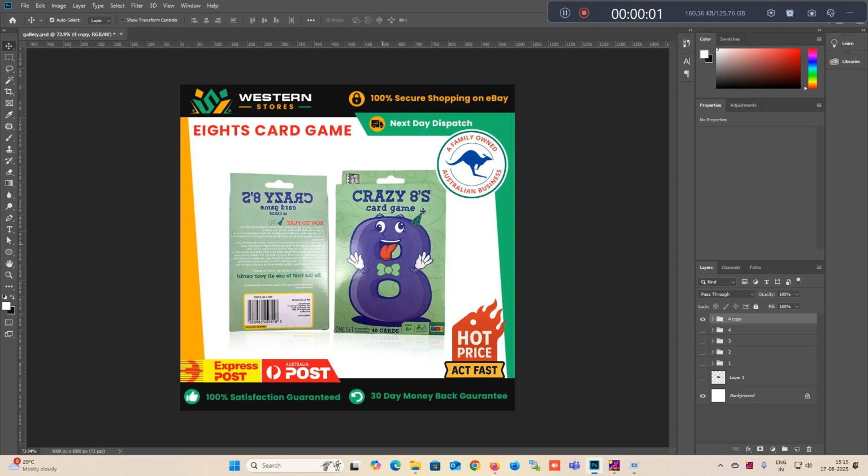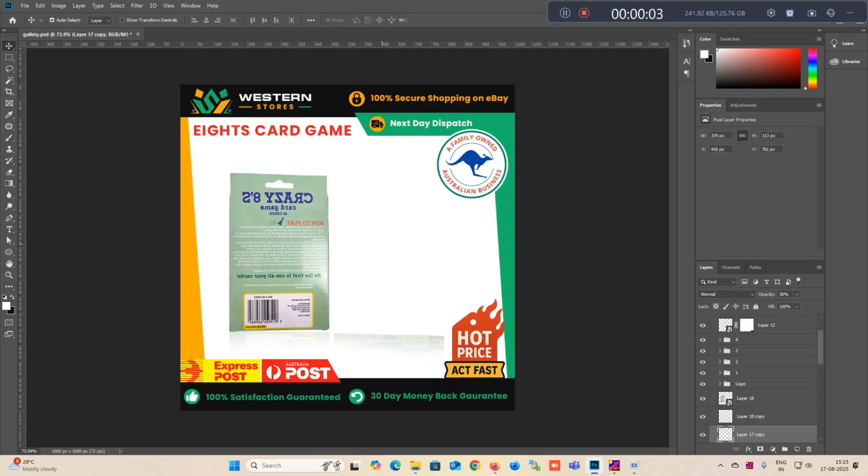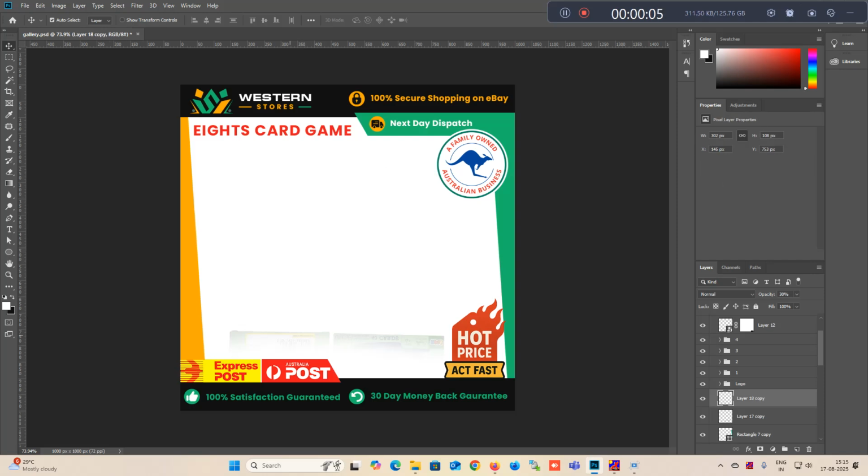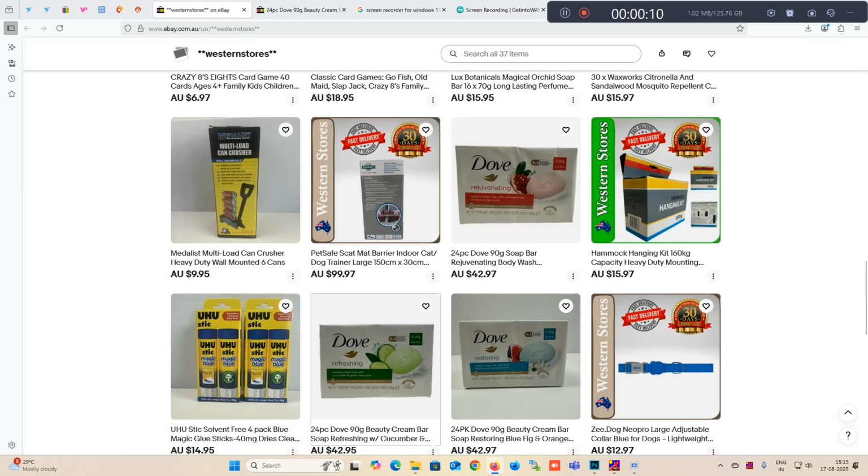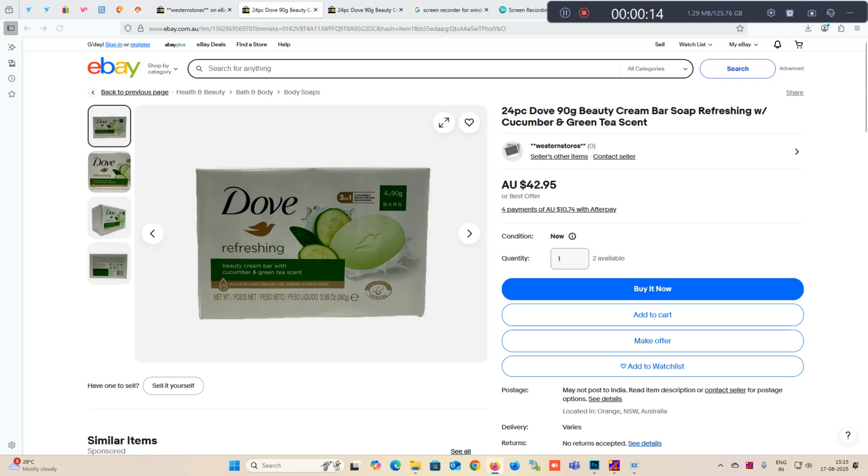First we can delete this product from this image with this shadow. Now we can go to eBay store. Here I have selected this product image.